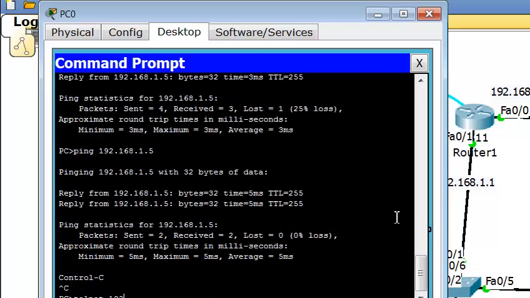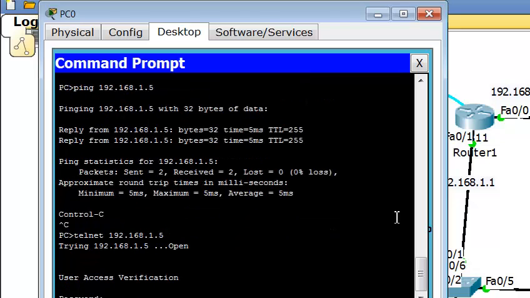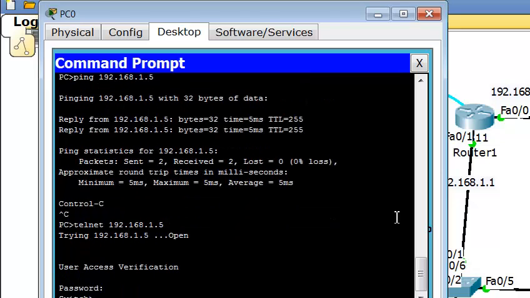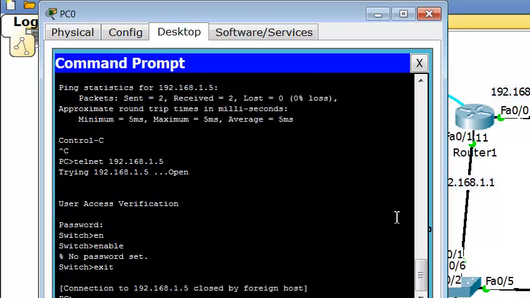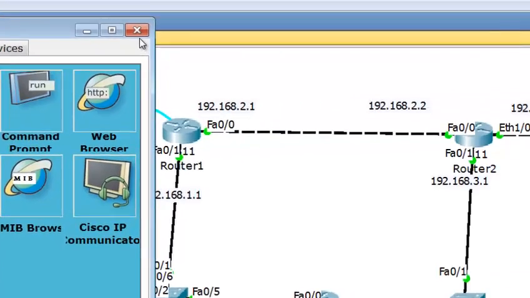Let's see if Telnet works. Telnet 192.168.1.5. Password being Cisco. And notice I'm now in the switch. And notice here, just like in routers, if I don't set a password for the privilege mode, I can't go past user mode on it. I'm going to exit out of this.